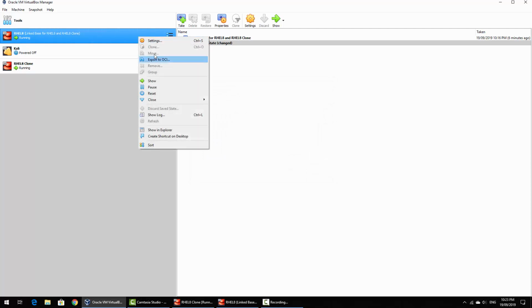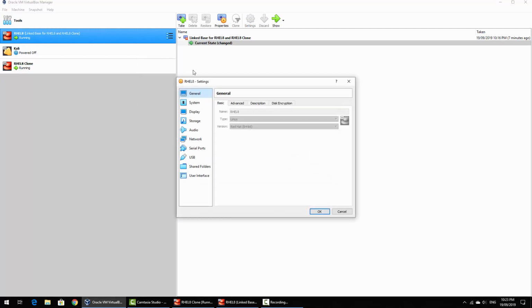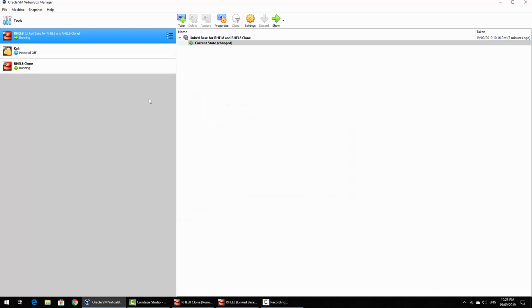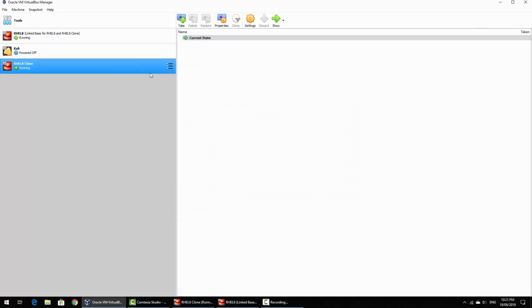And then in each VM, you want to be able to talk to each other. You need to go to Network and then NAT Network, and then select the same NAT network you created just now. And you have to do it for both VMs.